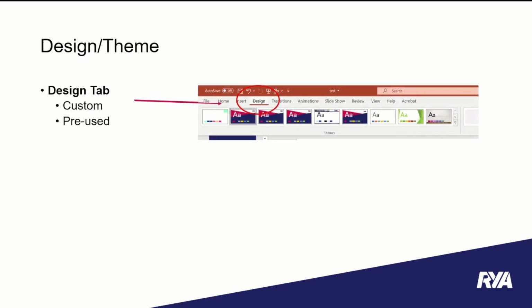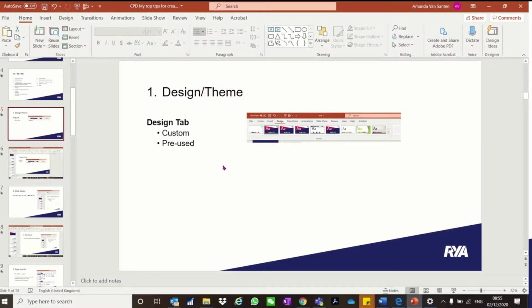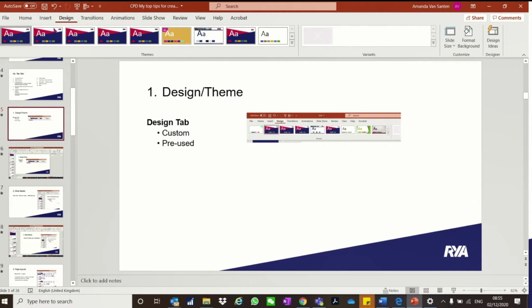So design and theme is in the design tab. And for each of my top tips, I've got a short video to show you to explain where these can all be found. So the design tab can be found over on the left-hand side at the top. When we click on it, we've got lots of options.